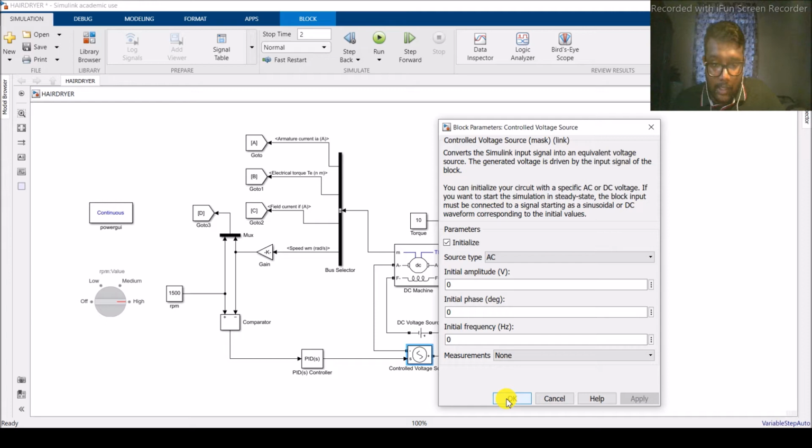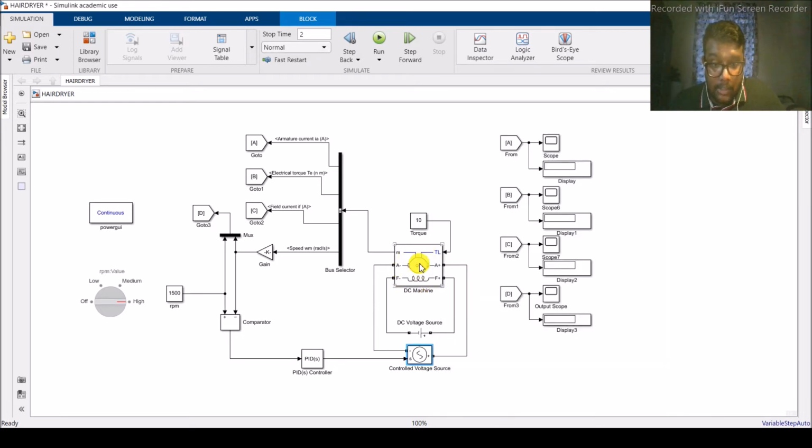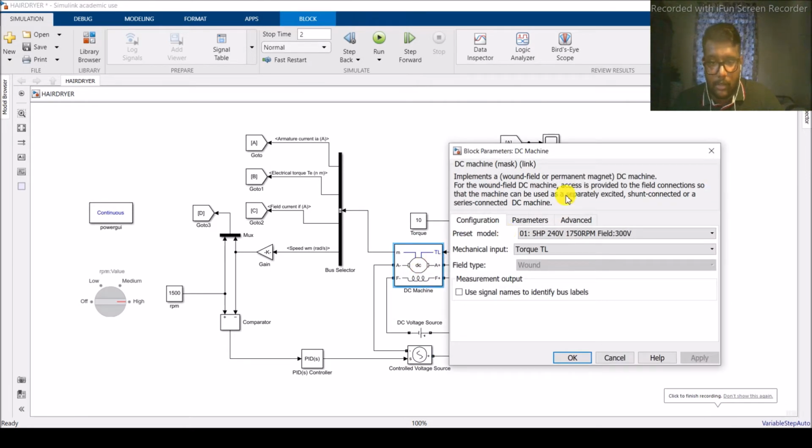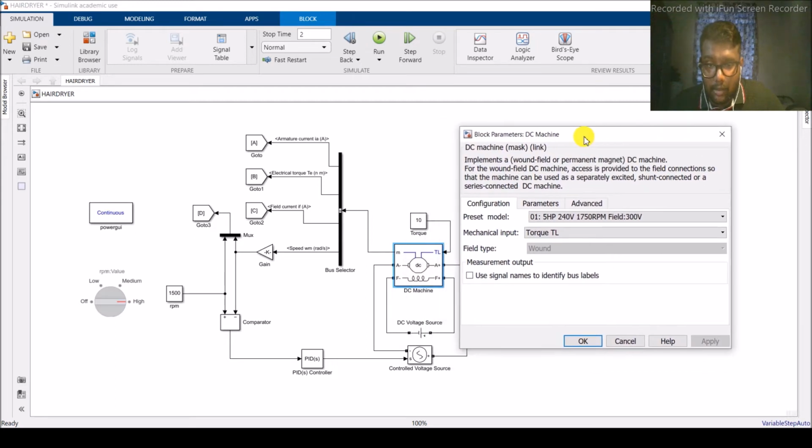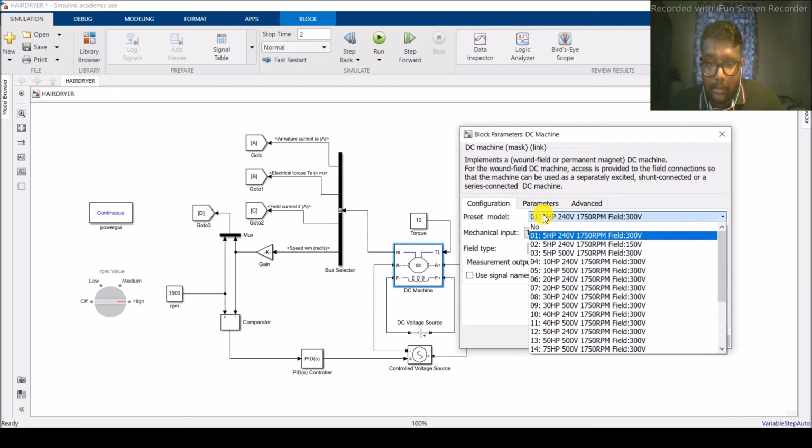So let's look into the DC machine. As you know, this is the DC machine. Let's look into the parameters of the DC machine. This is the configuration settings that I have inputted. We have preset the model to 5 horsepower, 240 volt, 1750 rpm with a field voltage of 300 volt.